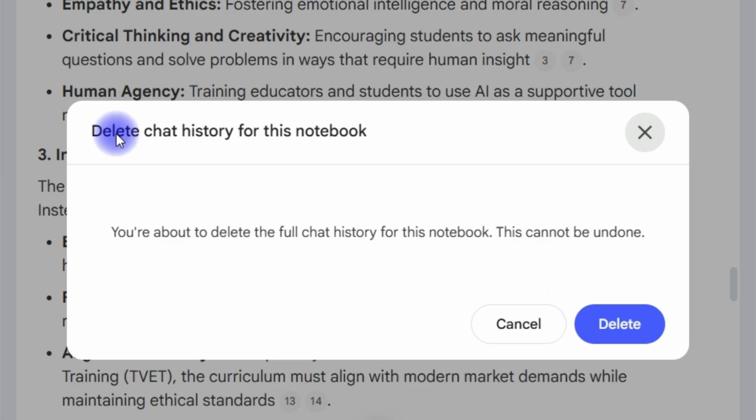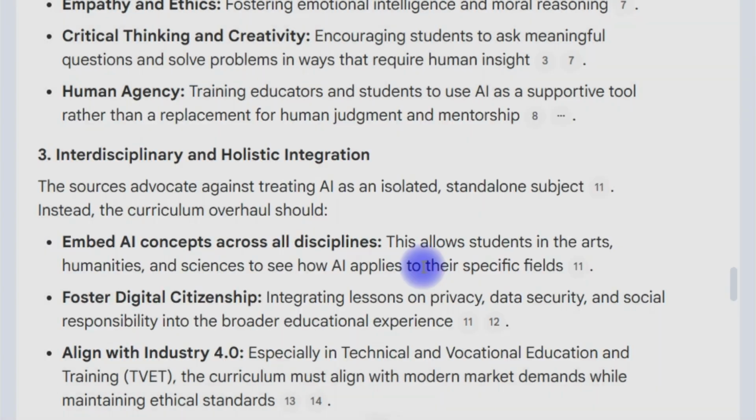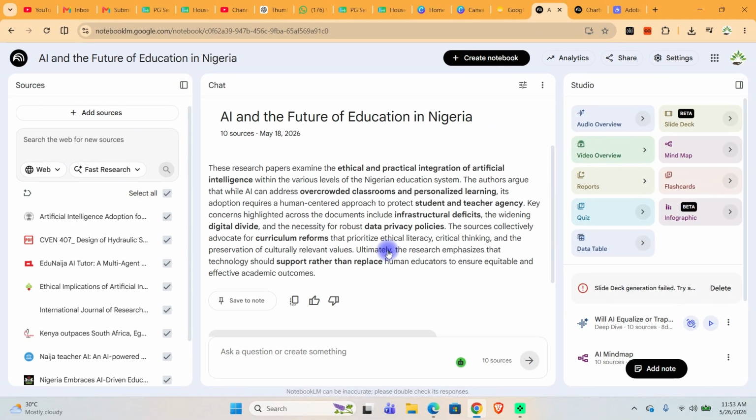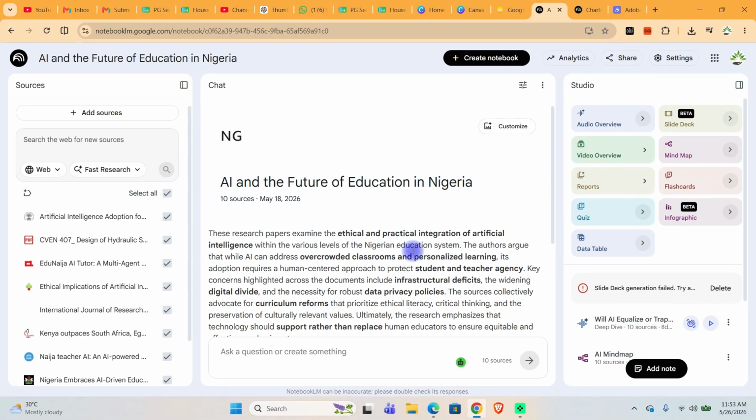This cannot be undone. So this is for this particular notebook. You can say yes, delete, and it is going to go ahead and delete everything. And you can see it has deleted everything in your chat history.